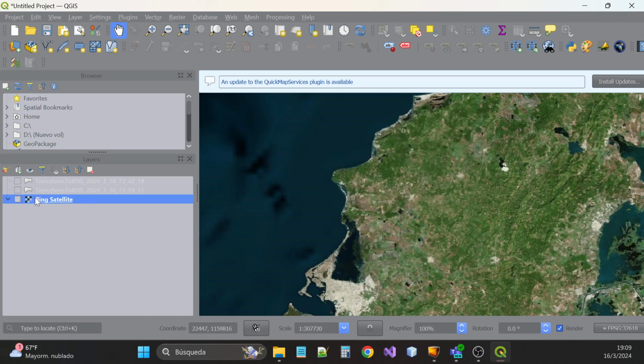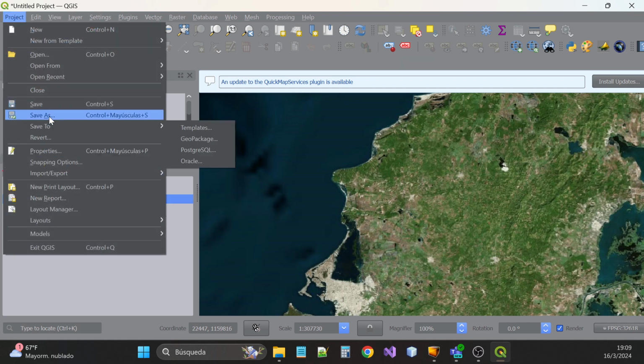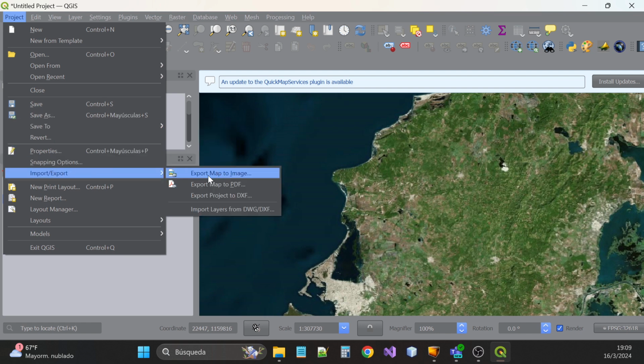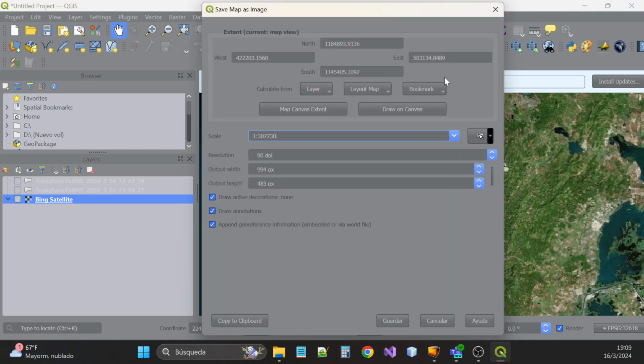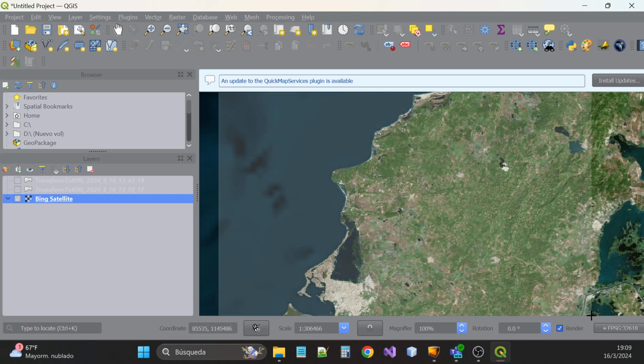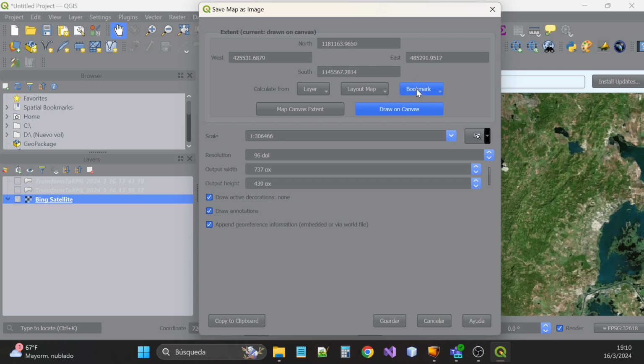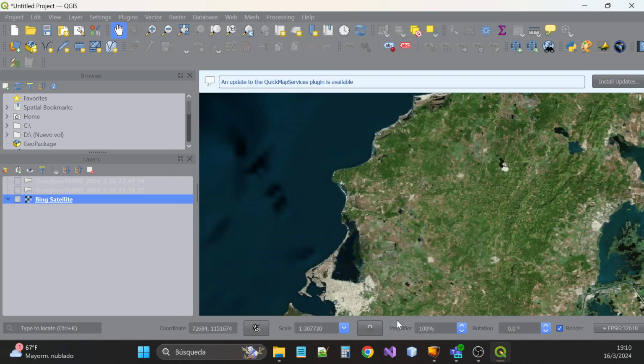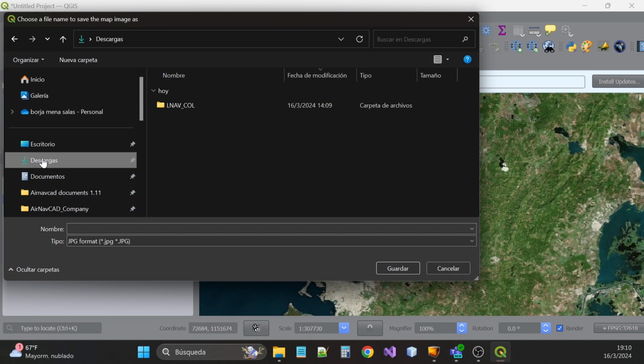So we are going to go to Project. We have to export map to image, draw on canvas, and we are going to export this image to AirNavCAD. Okay, save, and we save in the folder, and we put here image LNAV.